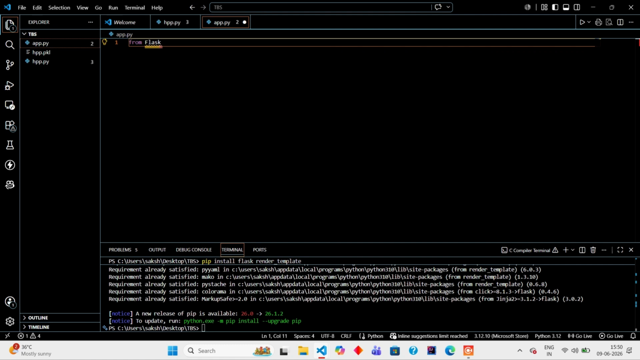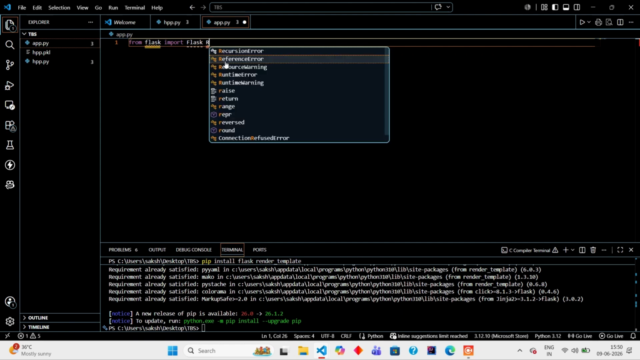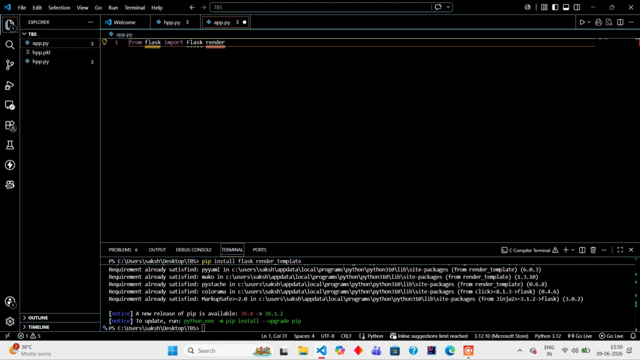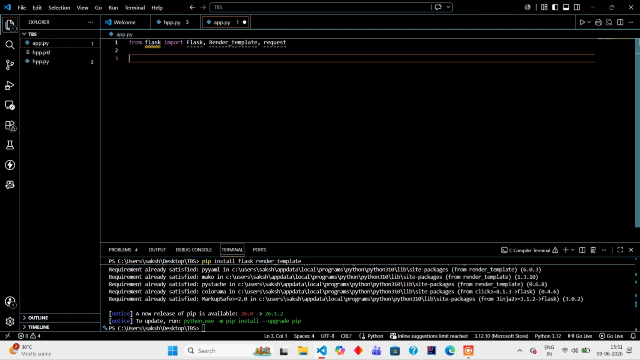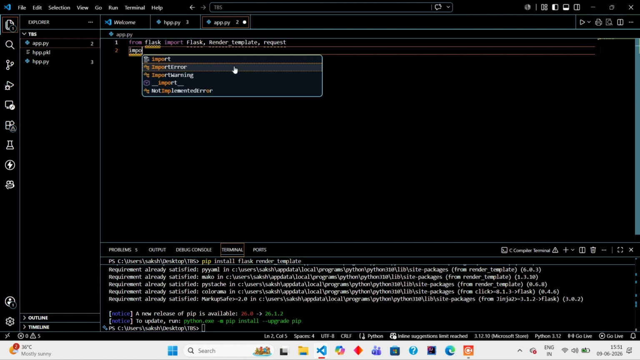So just write it here: from flask import Flask, render_template, request. Sorry, syntax error. And then we have to import joblib also, because we have to load our model.